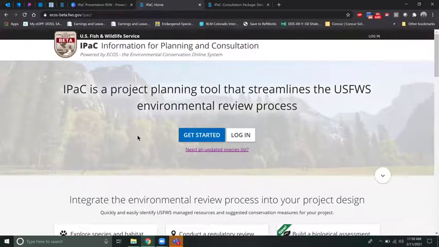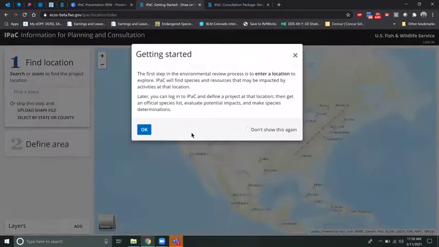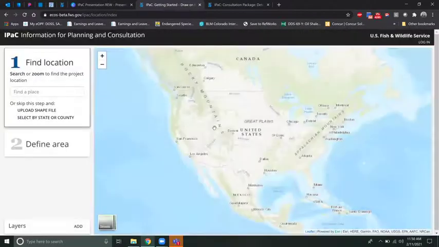Here we are on the IPaC page. I have this Get Started button. I'm going to go ahead and click that. We have a pop-up here about entering the location and logging in, which I will talk about the login option in just a second. So I know roughly where my project is going to take place.